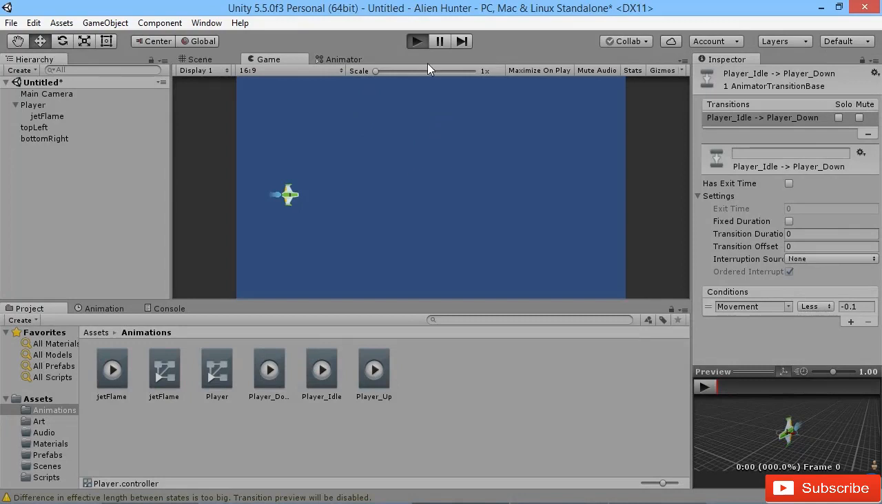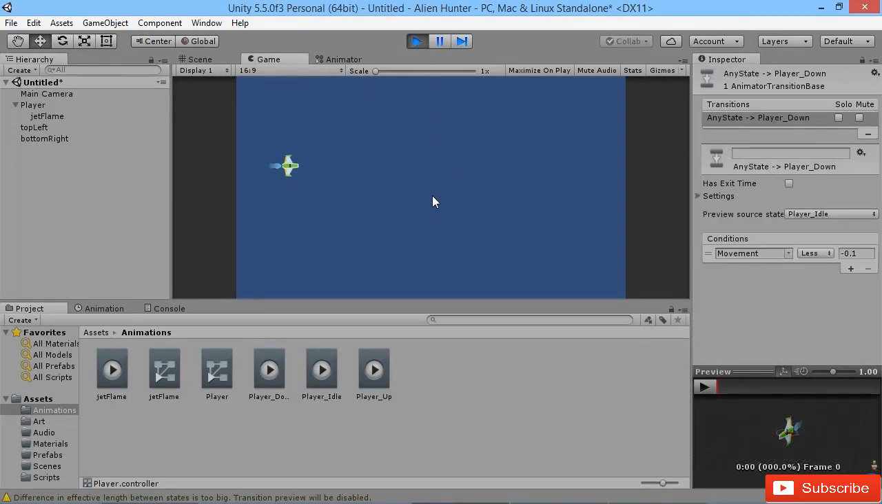Okay, so now we'll press play, and this time, as soon as I tap up, you instantly get the movement being applied. So now it feels a lot more immediate, a lot more like it's reacting to your input, and we can go ahead and keep playing the game.